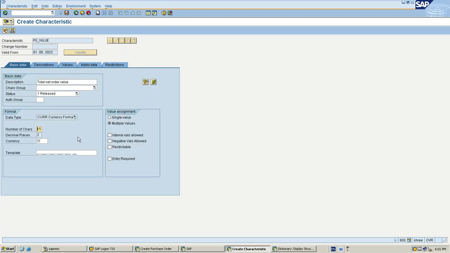Here the system is asking to enter the currency, what type of currency is applicable for this value. I am taking INR. Here click on intervals values allowed. If your values are in negative format then you can choose the negative values allowed also.